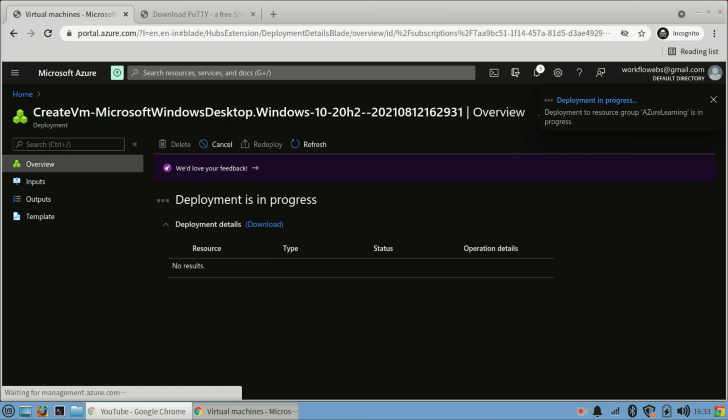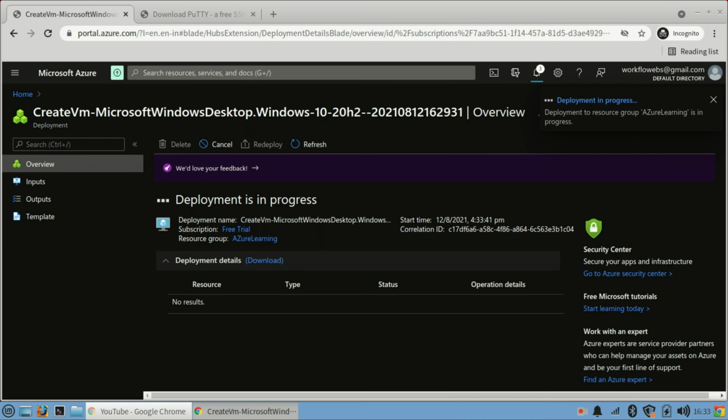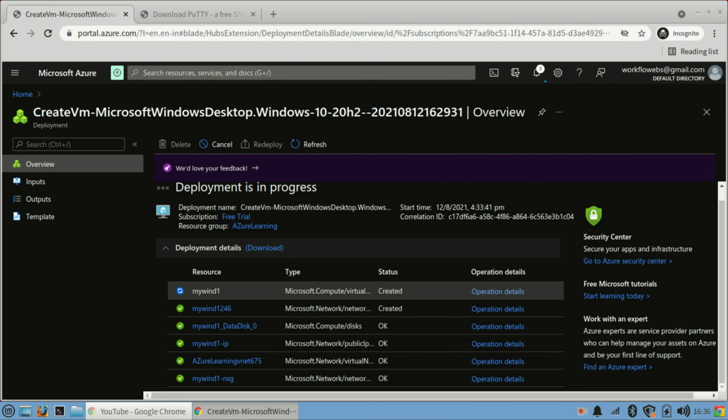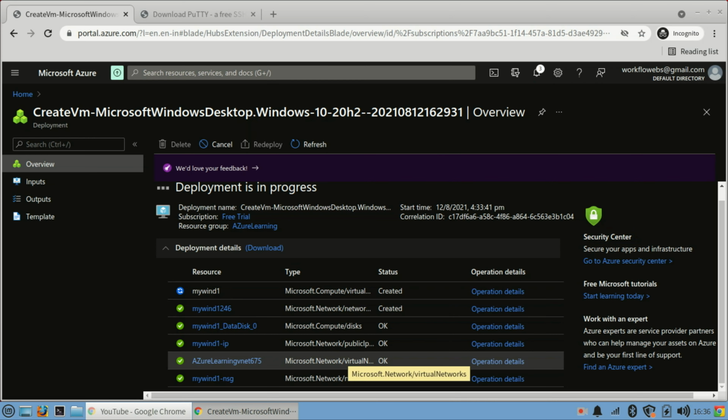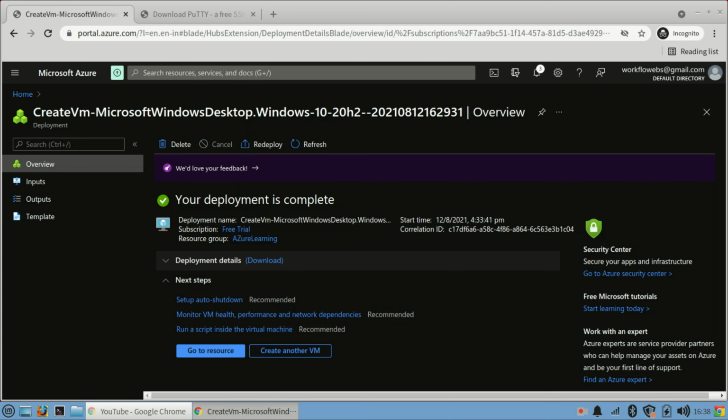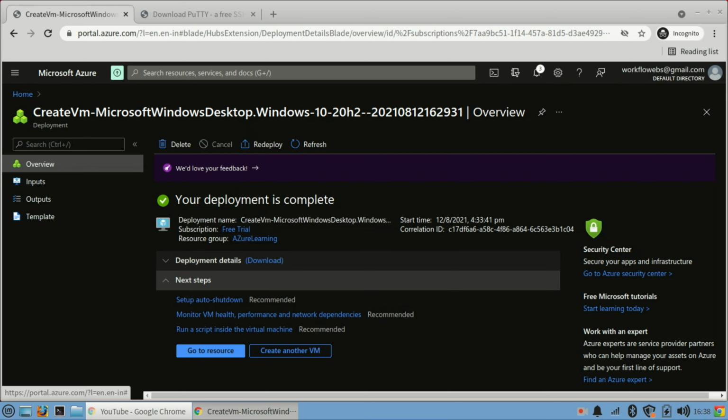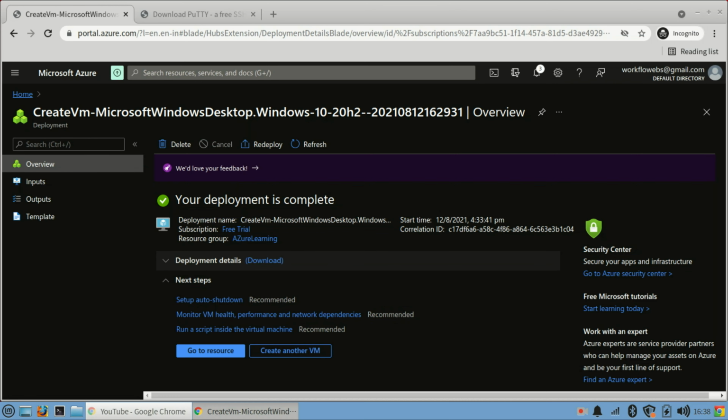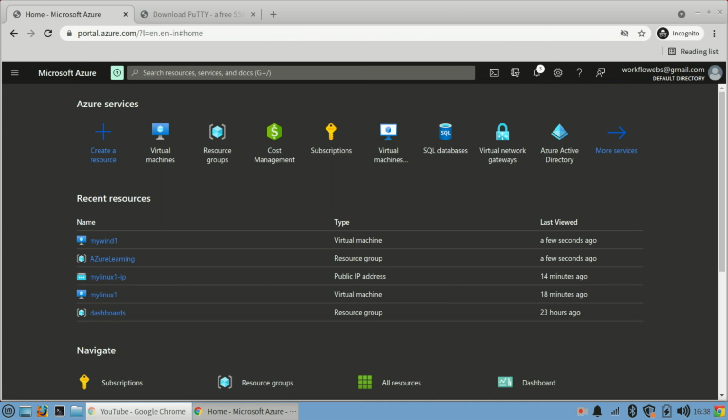and it will initialize the deployment. So it will deploy all the resources associated with this virtual machine as well. So let it deploy, just hold on. So Windows will take a little bit more time when compared to the Linux one, so have some patience. So our Windows deployment is also complete, so I can go back here and see my recent resources.